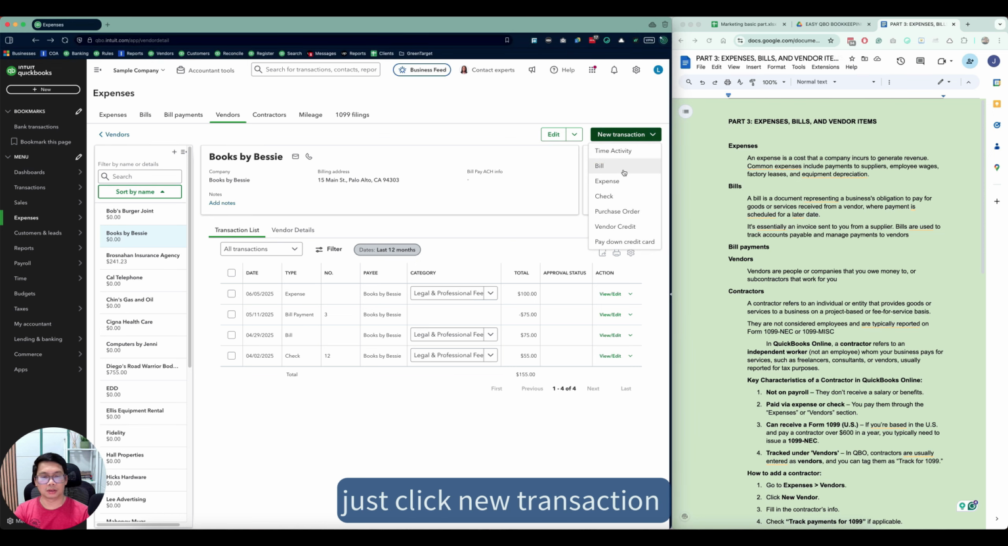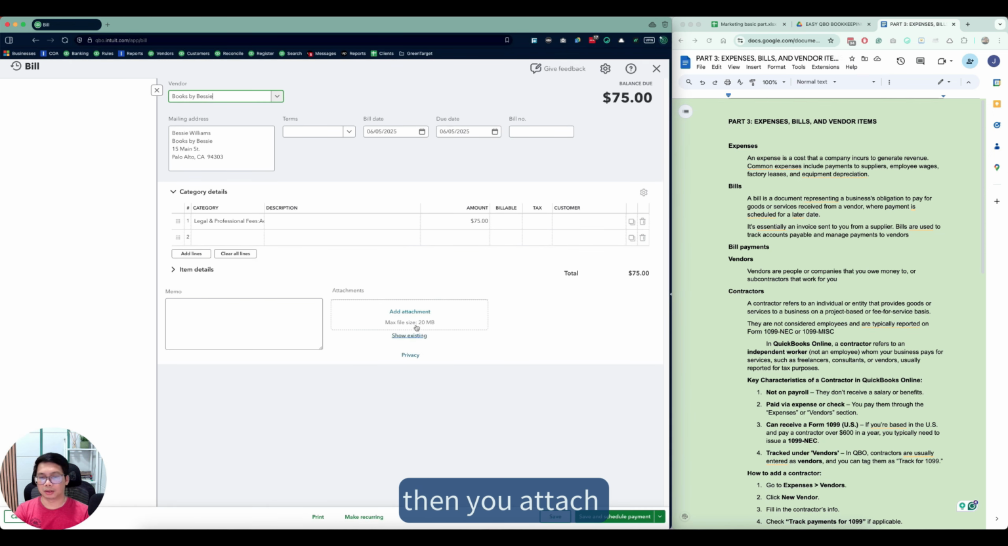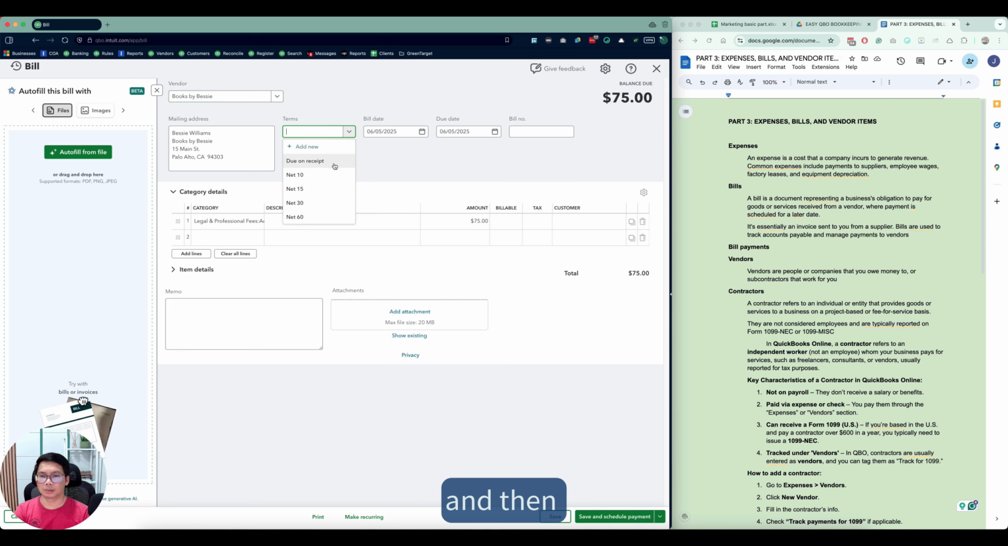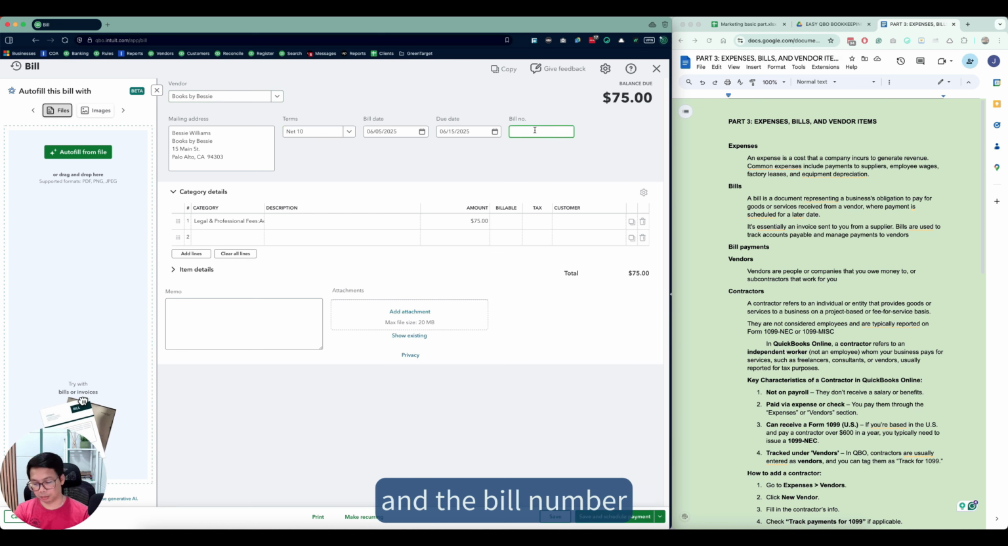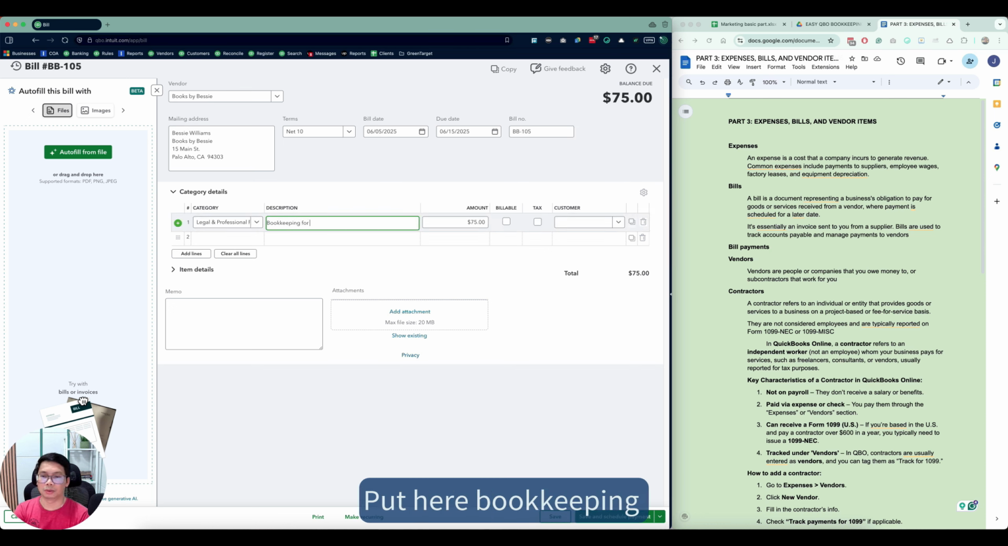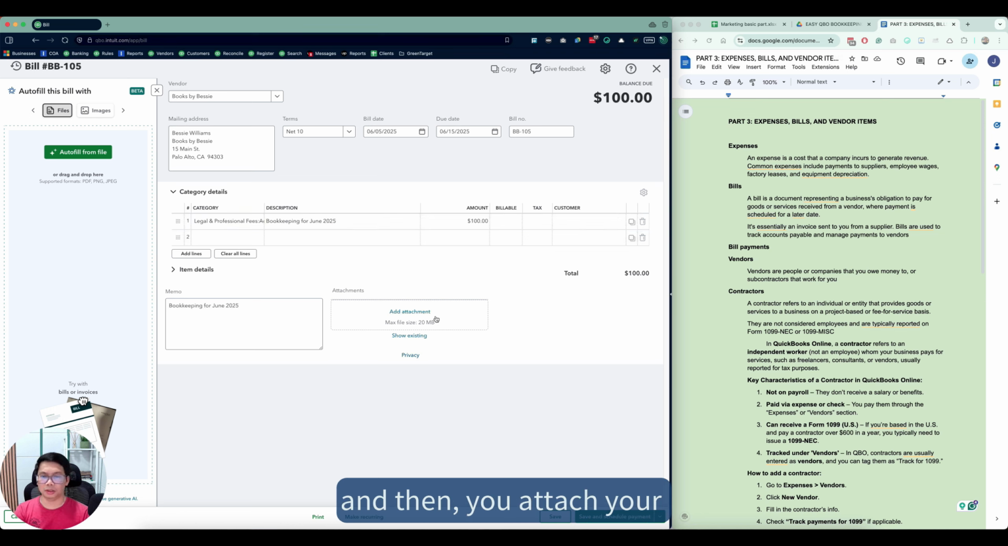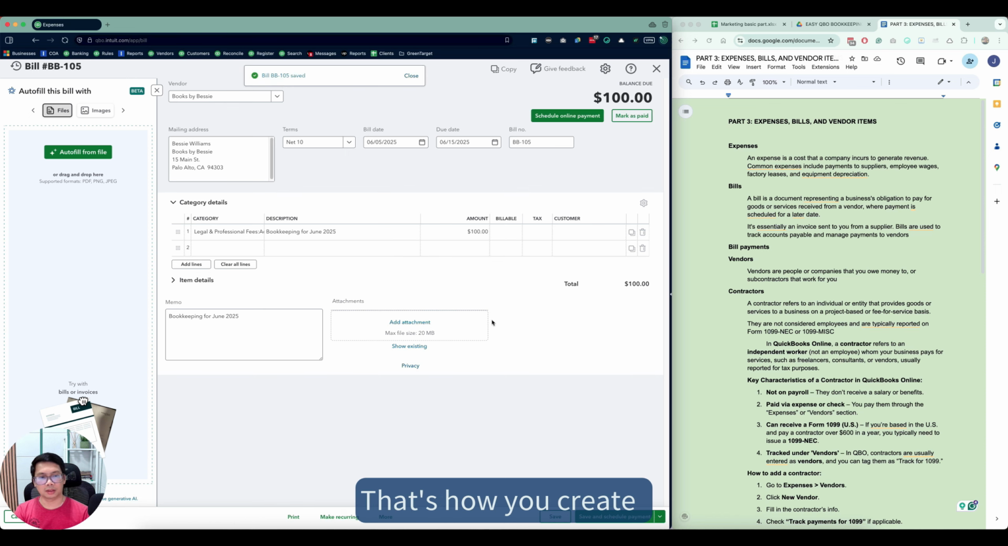Just click New Transaction, then click Bill, then you attach the invoice here, and then the terms of payment, for example, it's payable within 10 days, and the bill number is BB-105. Put here, bookkeeping for June 2025. And that's 100. And then you attach your invoice received from Books by Beshi. Then save. And that's how you create a bill in QuickBooks Online.